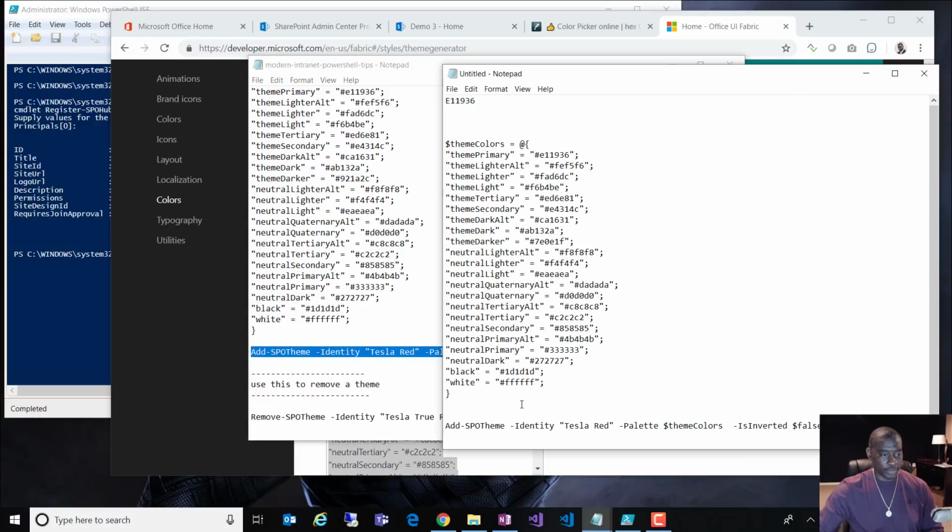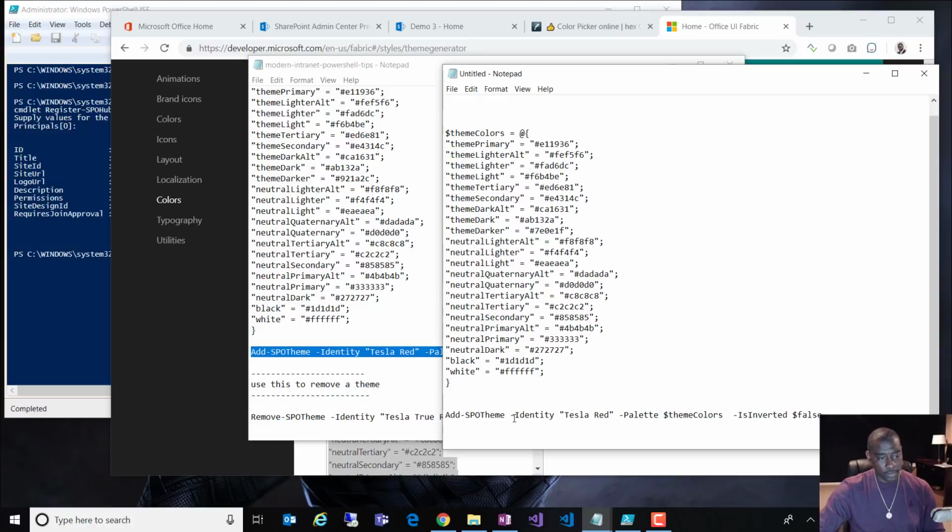And when you run this command, there's a couple things you want to pay attention to. The identity is going to be the name of your theme as it's represented in your tenant. And I say tenant because this is not what we're doing. We're not customizing the theme just for a site collection. We're not customizing the theme just for a hub network. We're actually customizing the theme for the company.